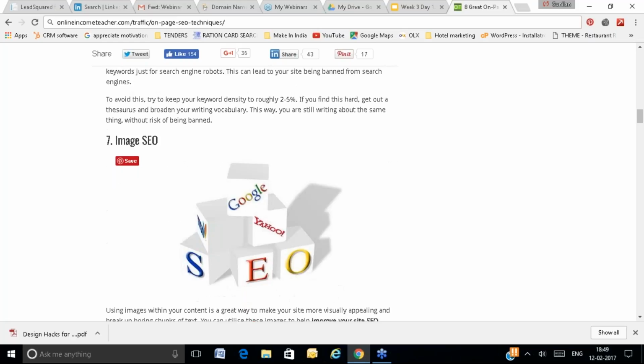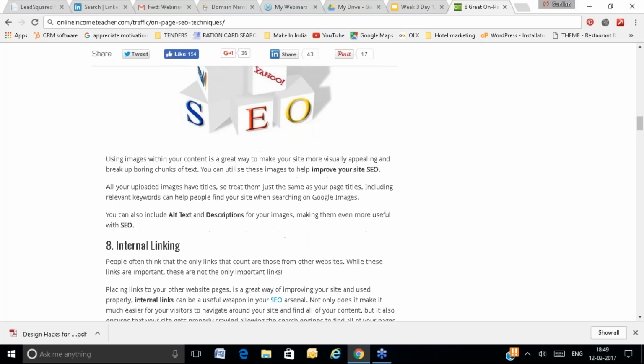So if you are using images on the SEO, yes, you must be using all kinds of media. If you can use images, videos, PPTs, ebooks, PDFs, audios, any kind of media is going to improve your SEO ranking. So try to use different media types on your page.